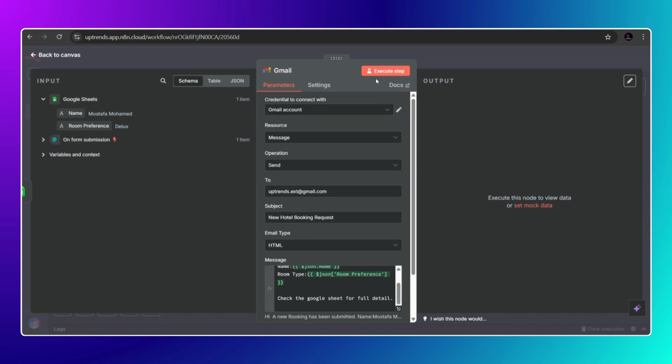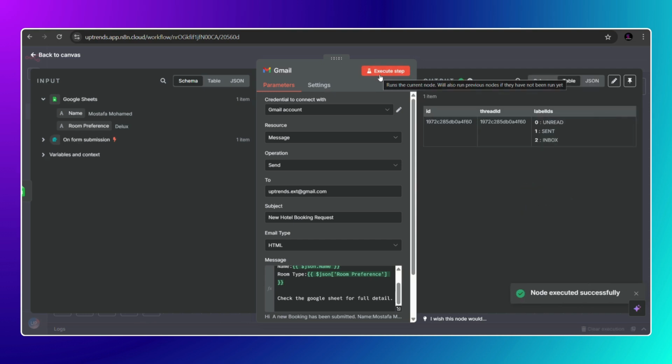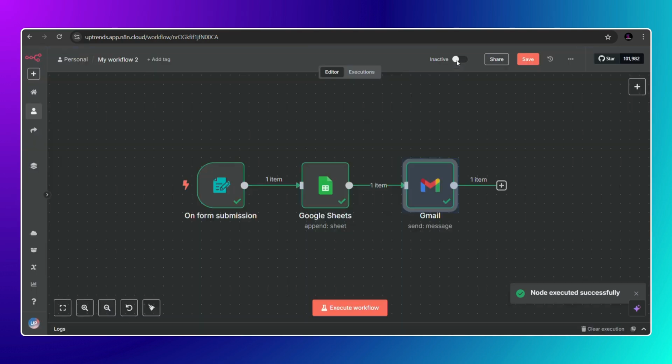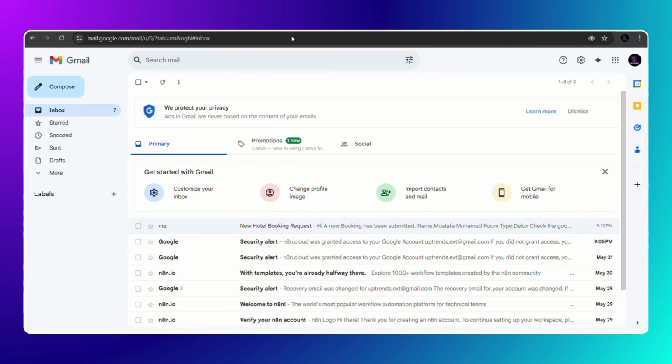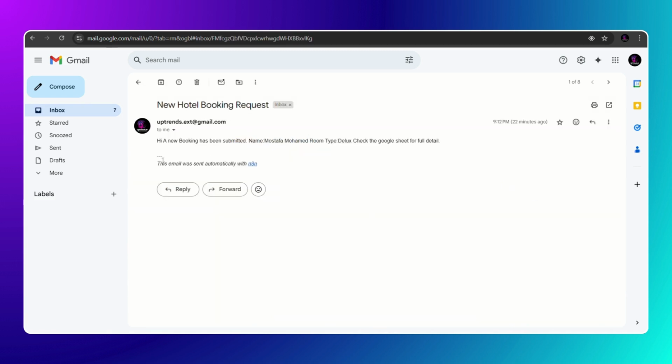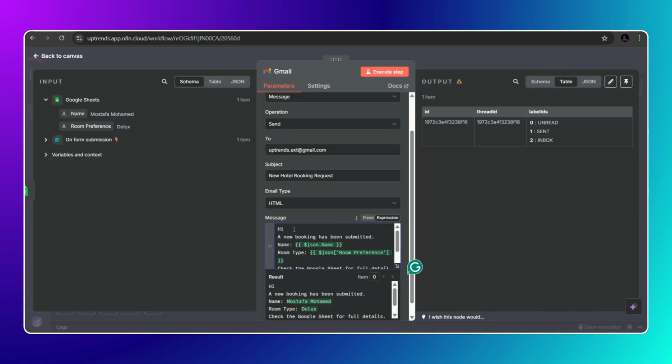Let's just check it out by clicking on execute step from here. So if you could see that node execution has been successfully completed, that means that one email has been sent. So let's just go and check. So here if you could see that I have received the email. But it does not have the correct formatting as we wanted. So all we need to do is apply a line break over here.